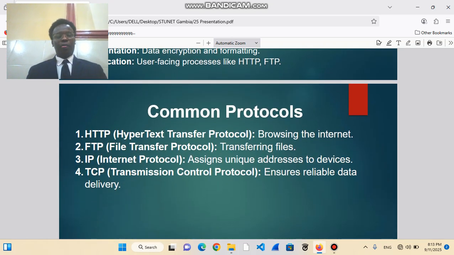The common protocols, you see them here. The most common protocols: number 1, we have HTTP, which is Hypertext Transfer Protocol, for browsing the internet. Second, you have FTP, file transfer protocol, for transferring files. You have IP, internet protocol, which assigns IP addresses to devices. You have TCP, Transmission Control Protocol, which ensures reliable data delivery. Note the difference between TCP and UDP.